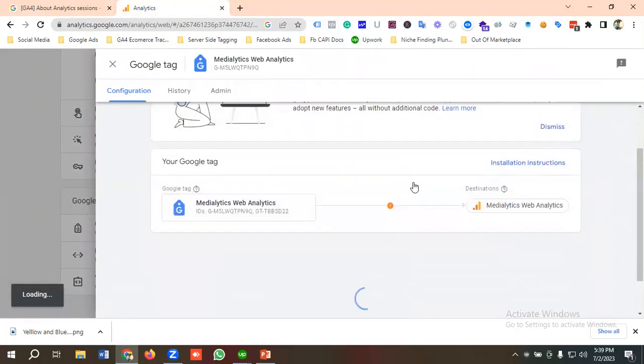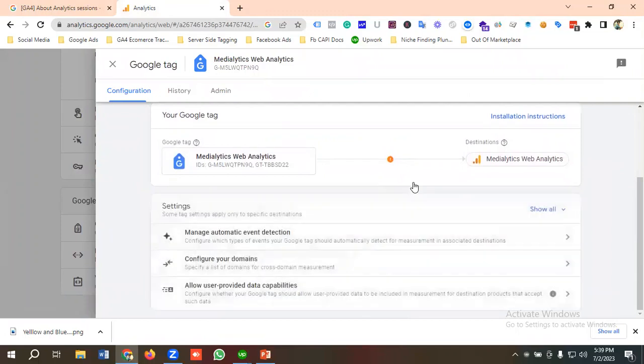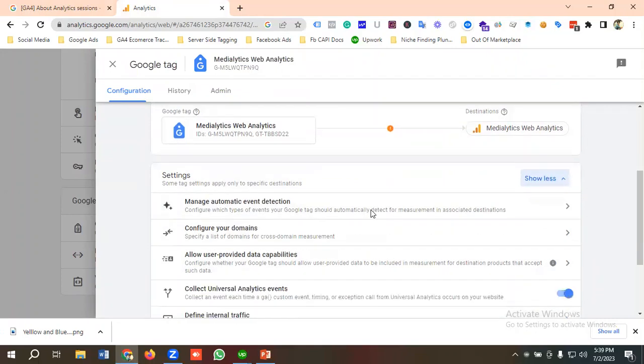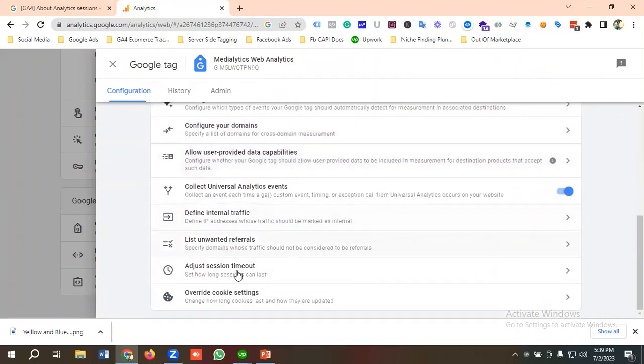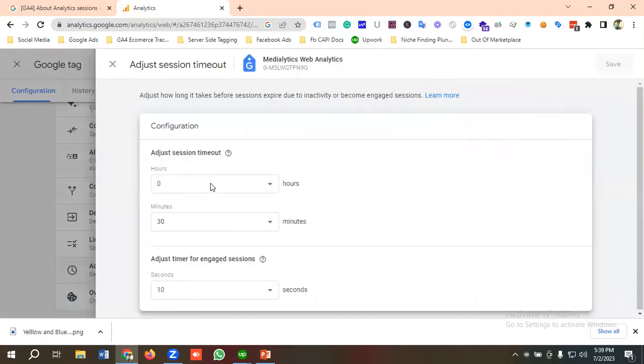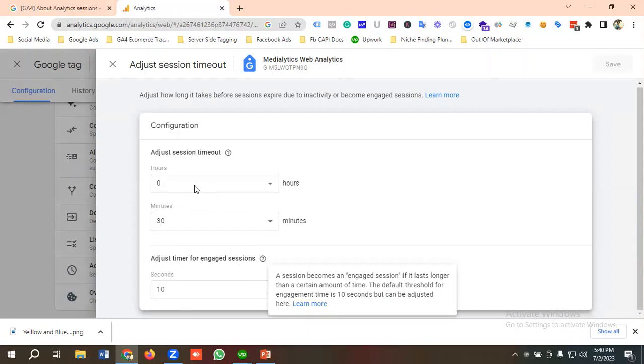If I scroll down a little, then you can see over here, we have an option called Show all. So I'm going to click on it. Then we can see Adjust session timeout is available here. So I'm going to click on this. And we have options available here, like adjust session timeout in hours and minutes, and adjust timer for engaged sessions. So you can customize those options as per your requirements.